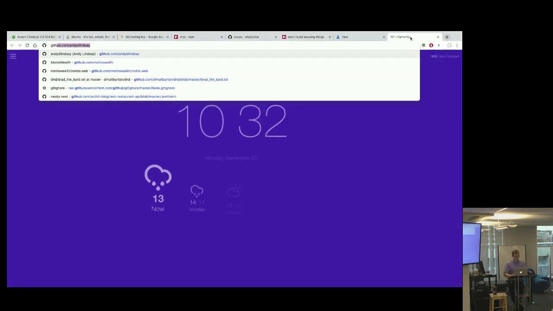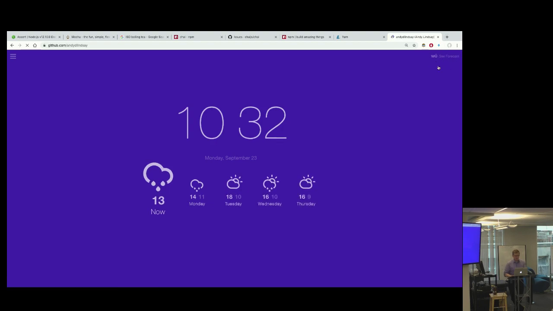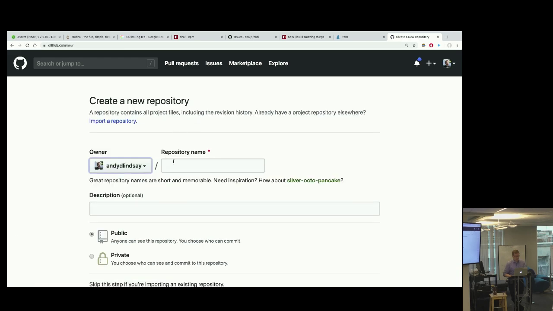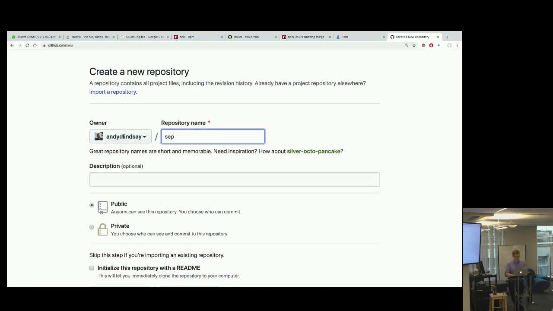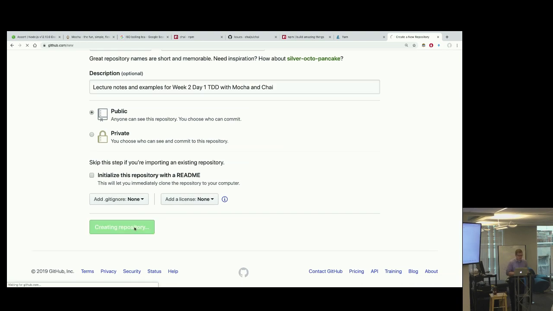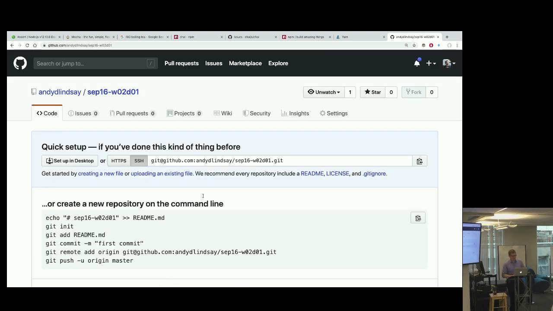We'll go to GitHub. We will create a new repository. Usually I do this after a lecture, but September 16th, week 2, day 1. There we go. Lecture notes and examples for week 2, day 1, TDD with Mocha and Chai. And when I create my repository, it is going to give me a way to connect.